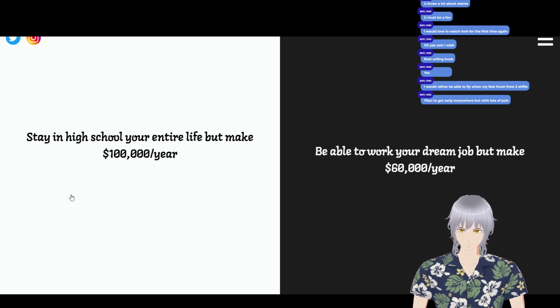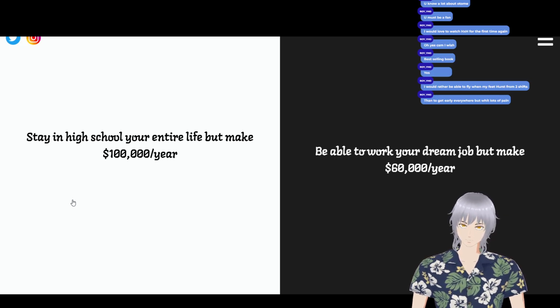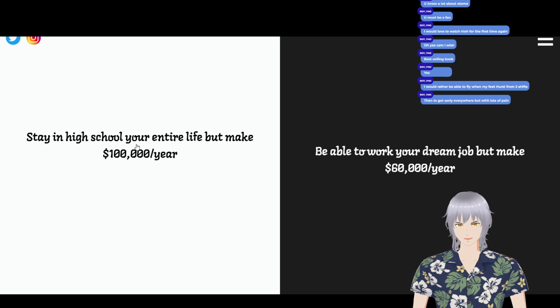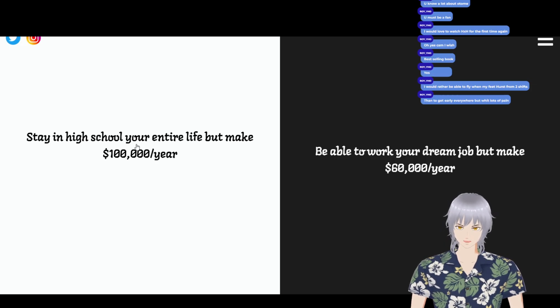Wait a minute. Why would I even have to pass the class? It doesn't say that I have to maintain a good GPA in high school. It's just stay in high school your entire life. And normally the point of doing well in high school is so that you can go to a good college. If you go to a good college, you can get a good job. You get a good job, you can make a lot of money, right? It's like 6 figures a year. This is quite literally the bare minimum, 6 figures a year.